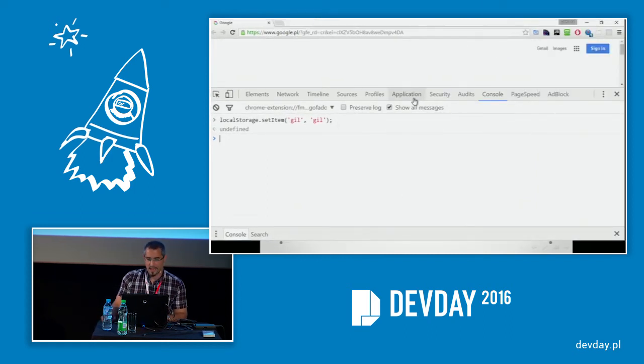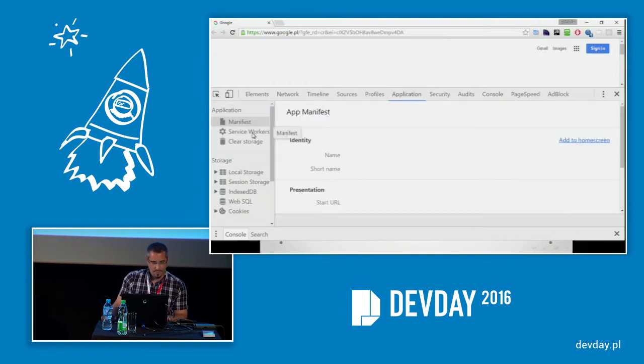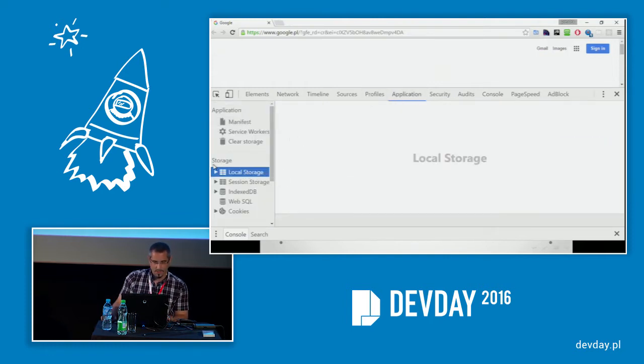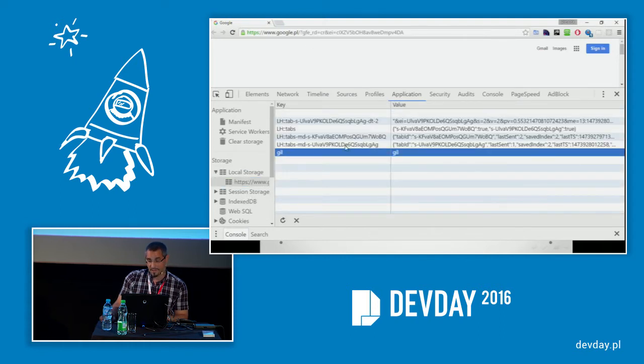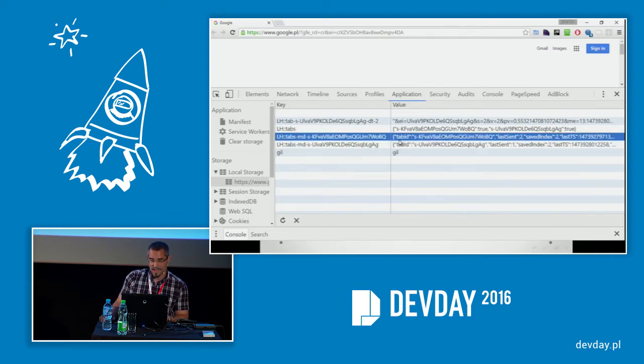If I open the application tab, you can see here the local storage for this web page, which is Google. And here is my new item that I set. And here are some things that Google is setting for us. As you can see, because the values are probably in JSON format, you will have to serialize and deserialize them whenever you want to use them. So this is something which is a little bit annoying, all this serialization.